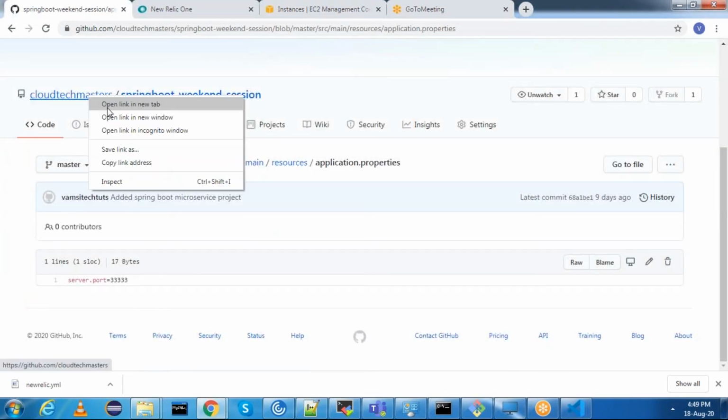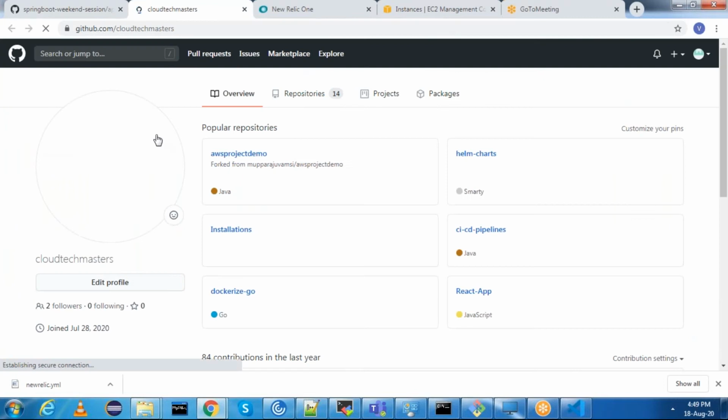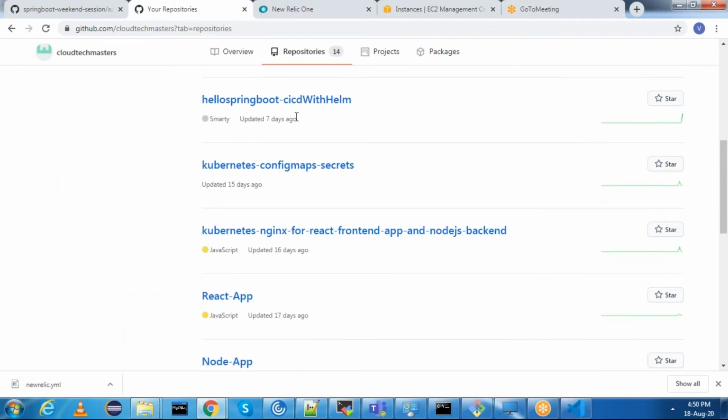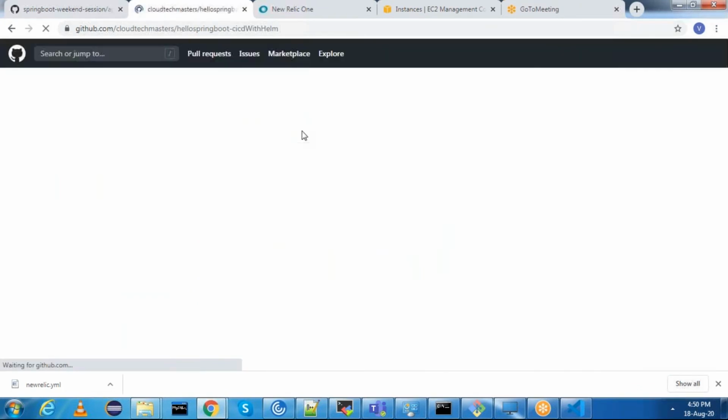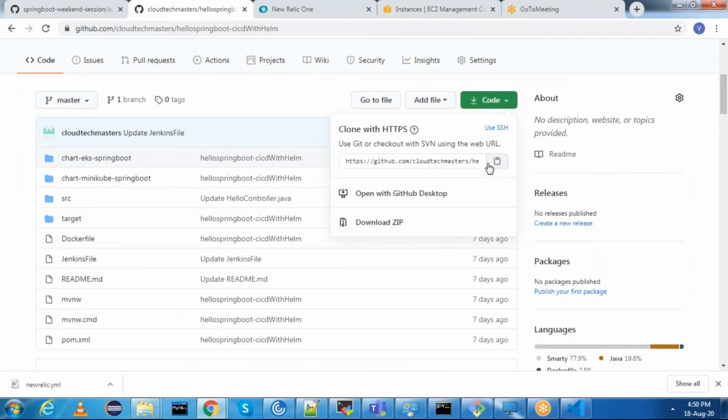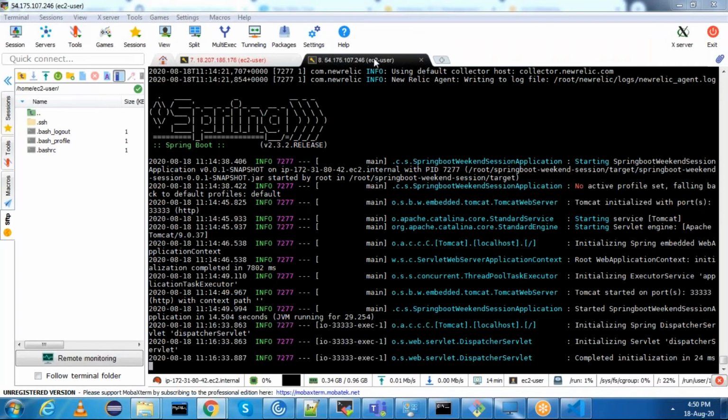If you want another application, right? Same thing, go to my repository, another application I'll try to do. Click on repositories. I have one more application, the Hello Spring Boot application. Let me clone this. I just want to repeat this process one more time for another application. You can take another tab instead of stopping this.